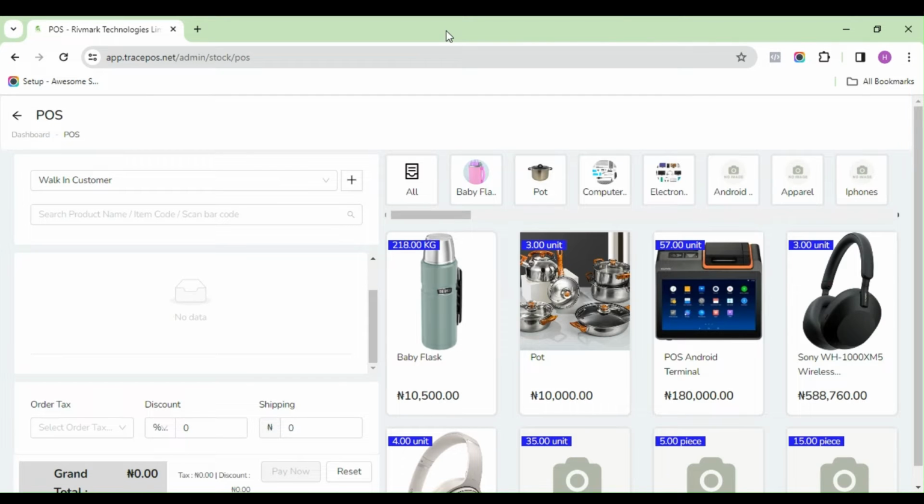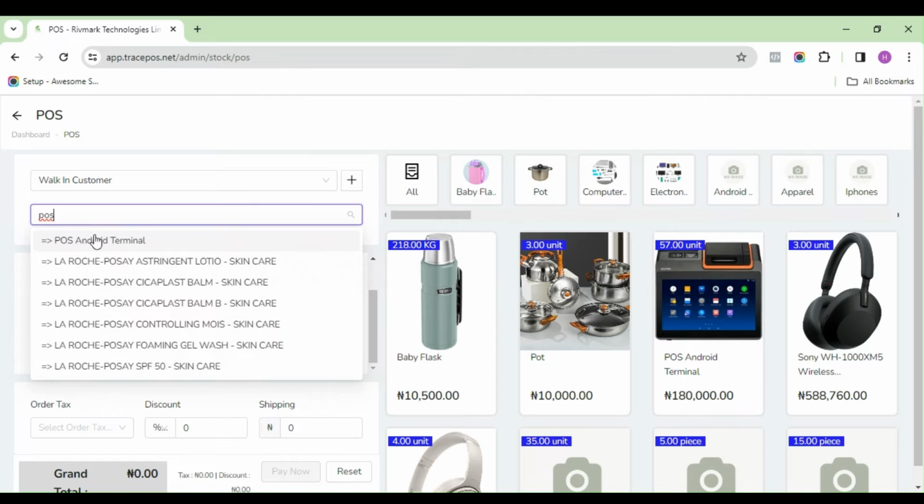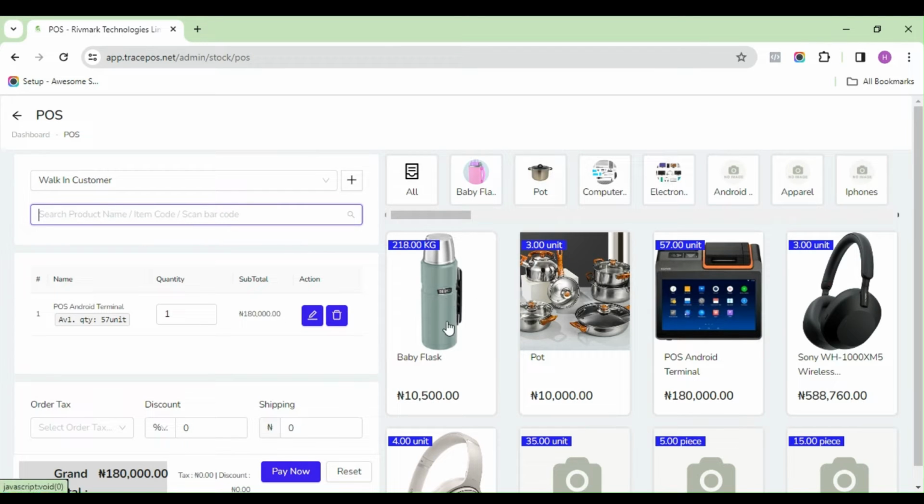The POS module is designed to make the process of selling products quick and straightforward. To add products to the cart, start by selecting the products your customer wants to purchase. You can do this by searching for the products using the search bar or browsing product categories. Once you find the product, click on it to add it to the cart. You can continue this process to add multiple products to the cart.